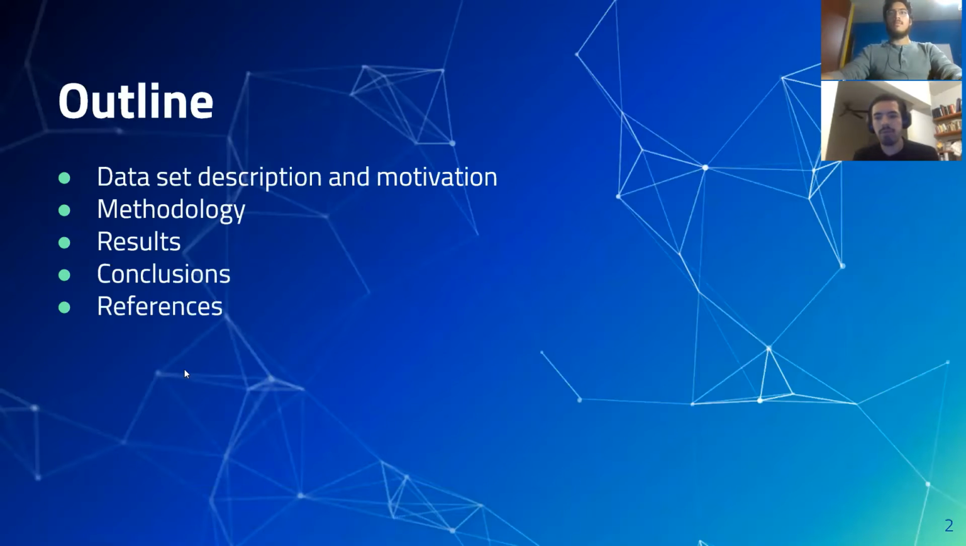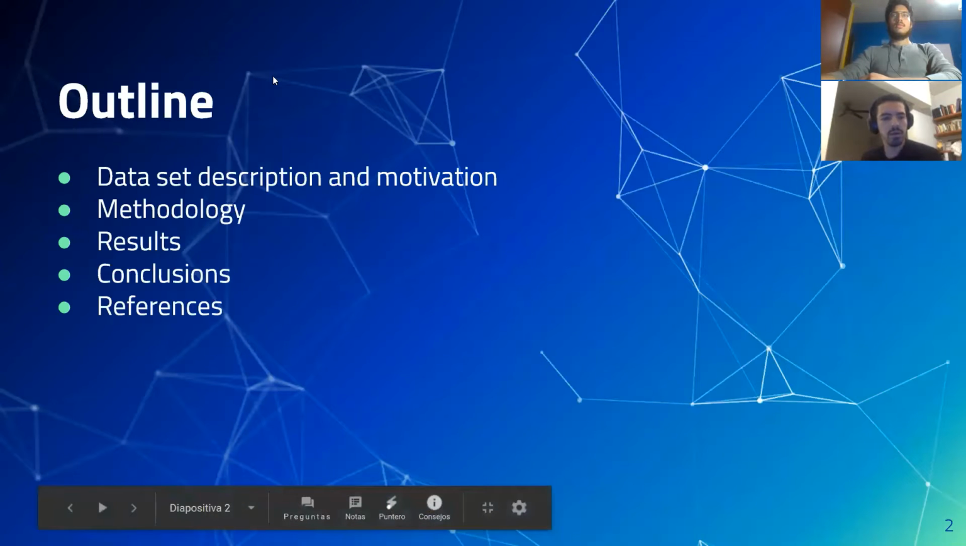Okay, this is the outline of what we will be showing: the data description and motivation, why we use this dataset, the methodology that we followed to implement and develop this neural network, the results that we got, and the conclusions on how we can improve it further.